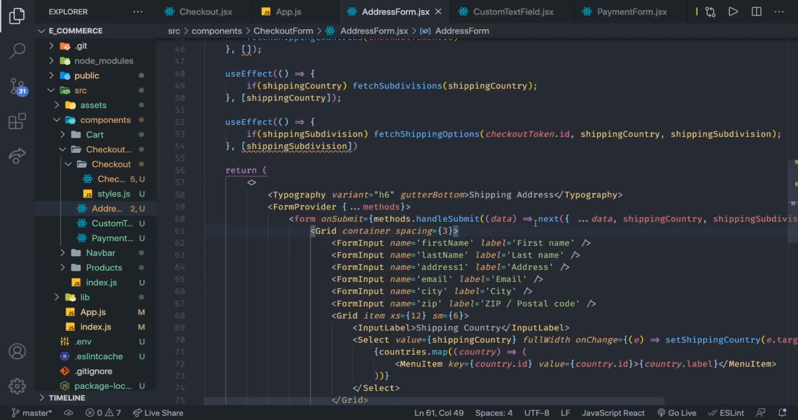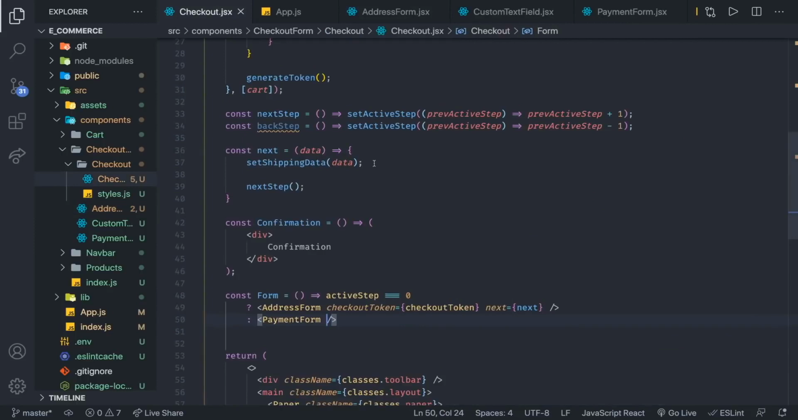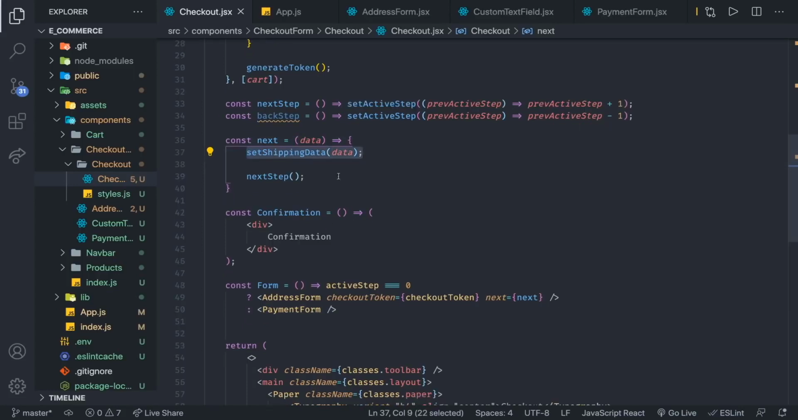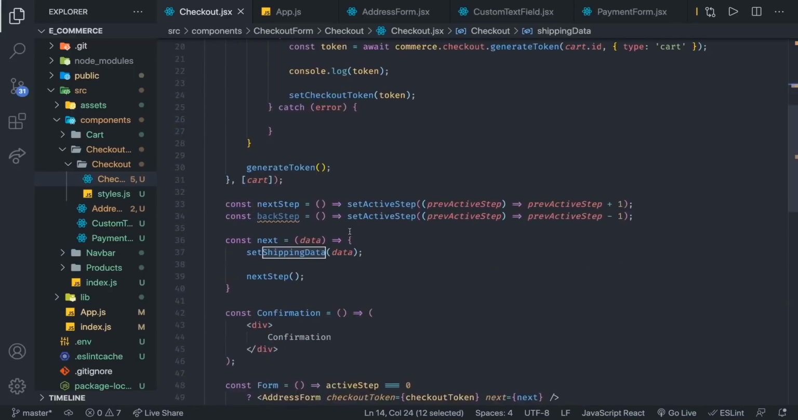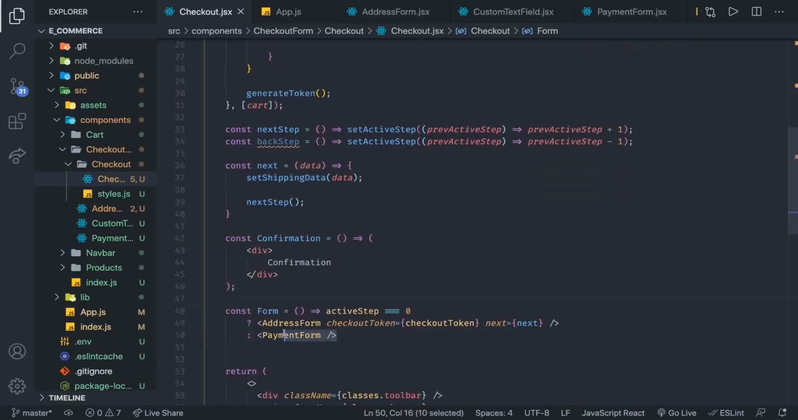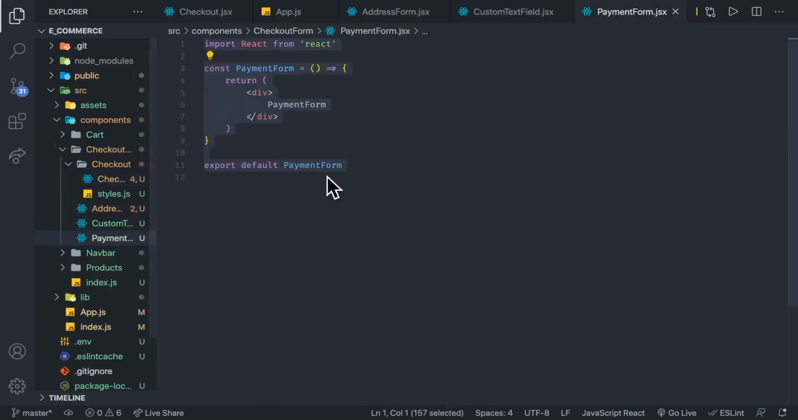So what is currently happening? We're calling this function from here, passing all the necessary data. The function declaration is right in here into the checkout. We're getting all the data, setting it to the shipping data, and then now we have access to this state, which we can then use to pass it to our second step of the form, which is the payment form. Based on this shipping data, our payment form will be able to finalize the order. So our next step is to start working on the payment form.